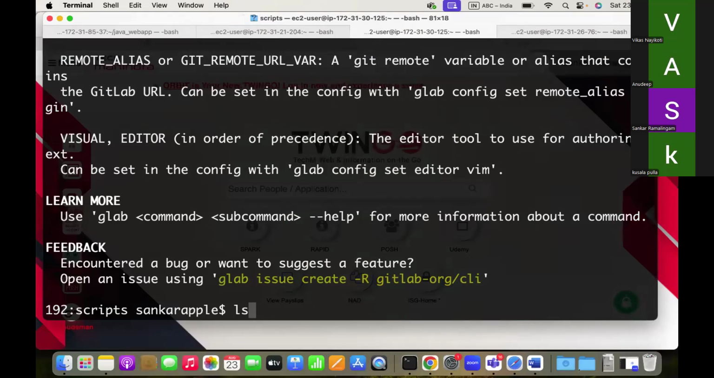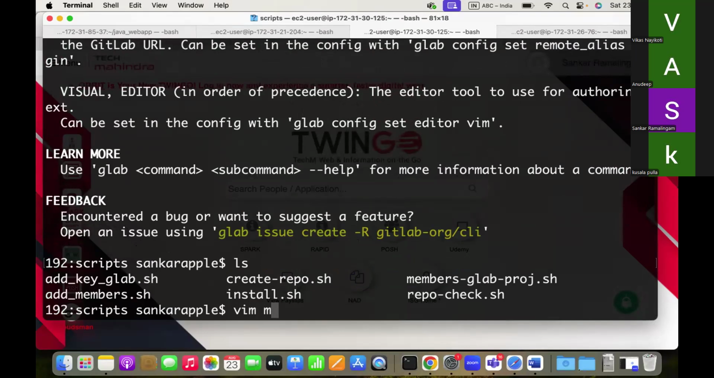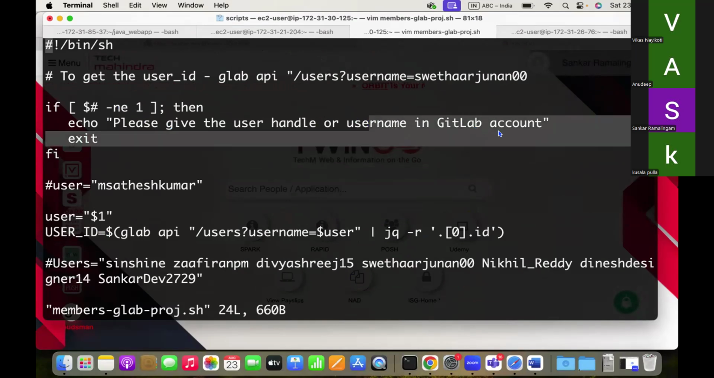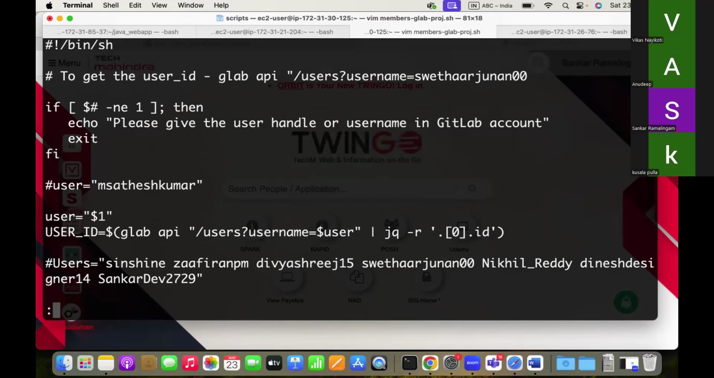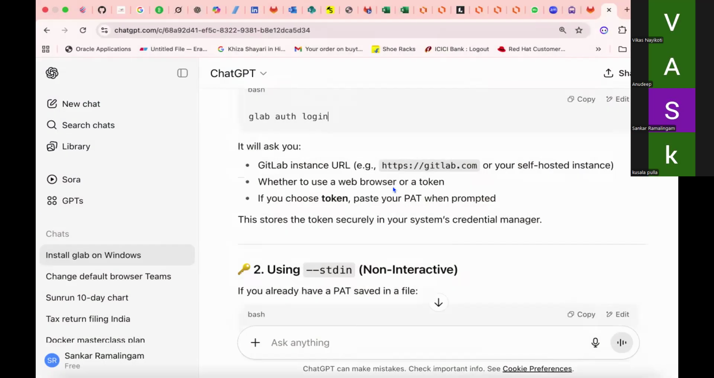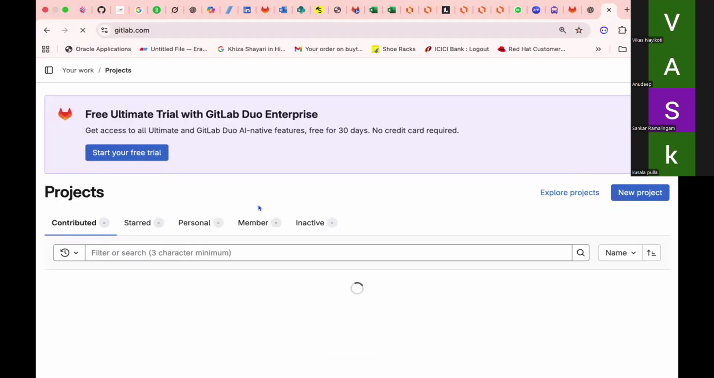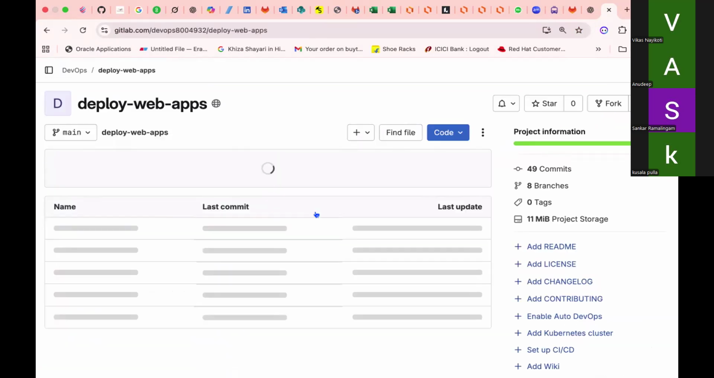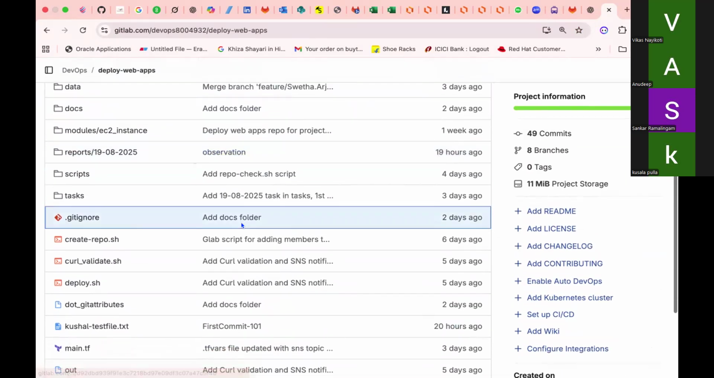For example, if you look at my script, I have a members-glab-project.sh. This accepts one parameter, that is your username, user handle or username in the GitLab account. I already have shared the repository details with you, and you will be added as a member, so you can get that membership also.